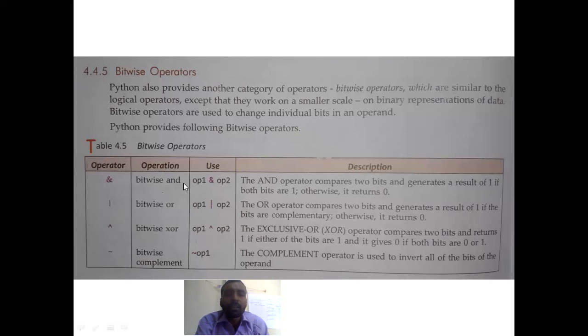Like here given bitwise AND. What is the use of bitwise AND? If we have operand 1 and operand 2, and we are using the AND operator for them, what will it do? The AND operator compares two bits, that is operand 1 and operand 2, and then generates a result of 1 if both bits are 1. Means if both binary digits are 1, then the AND operator will produce 1. Otherwise it will return 0.